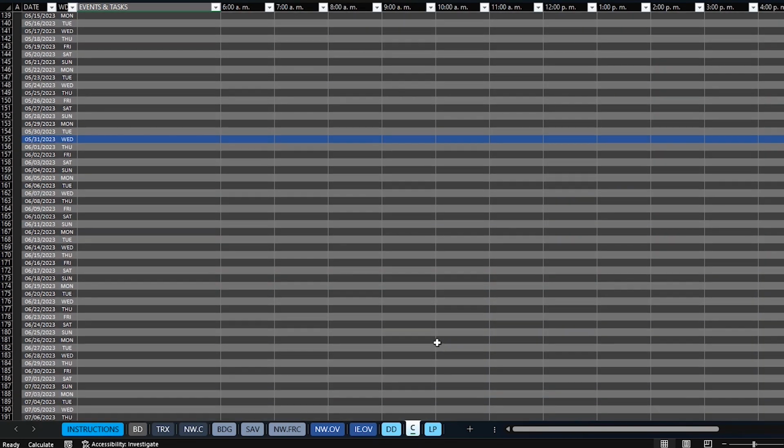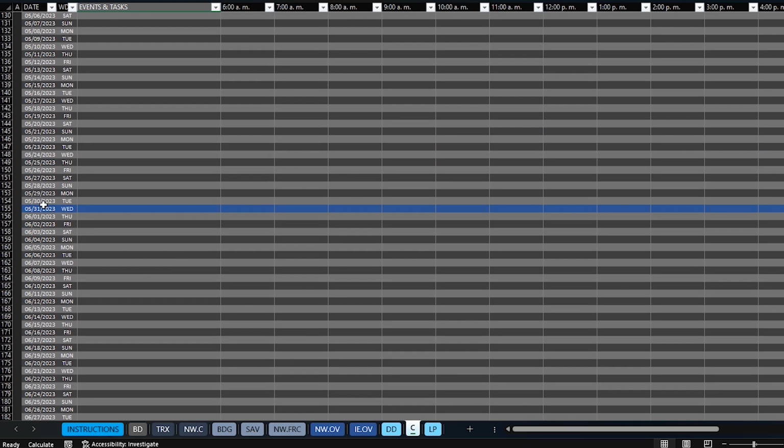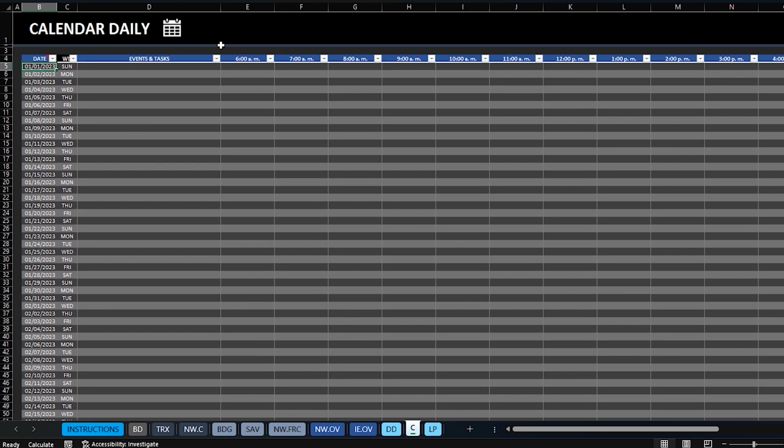Now, the C sheet is only a calendar, a daily calendar. You can change the dates by going to the first cell here. You can enter whatever date you want, and then autofill by double clicking right here on this cross.